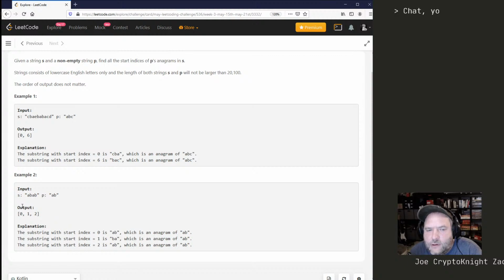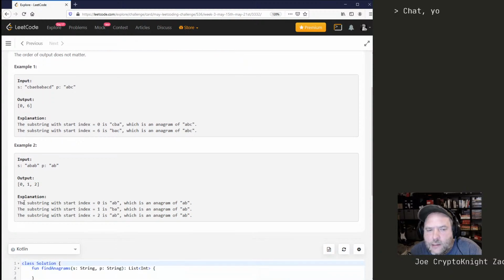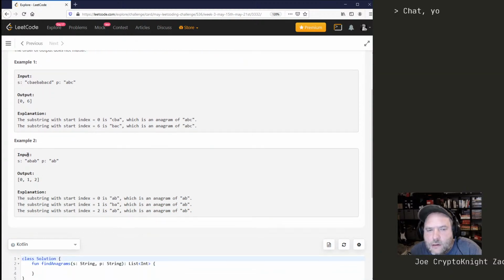Well, let's see if this one reveals any clues about what we're doing. We got a small p here and slightly bigger s. So we can see that this is a permutation, also this, also this. So that's a good case to think about. Ooh, so let's take sorting out of the equation.